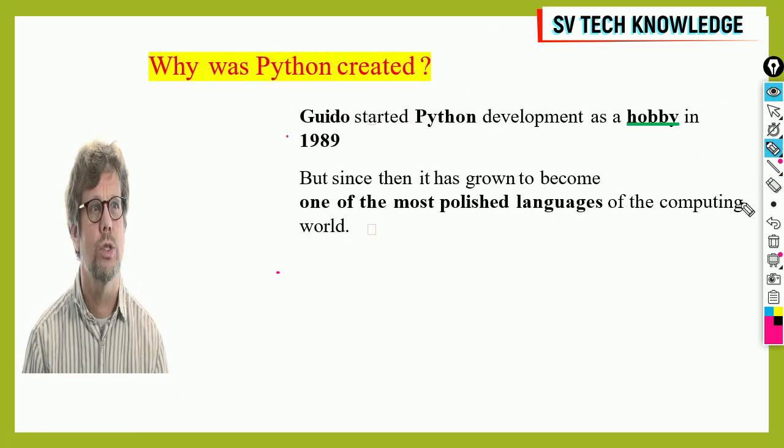Coming to the reason why he created Python. Guido van Rossum started Python development as a hobby in 1989, but since then it has grown to become one of the most polished languages of the computing world. Now it is the most polished and most popular language in the computer world.